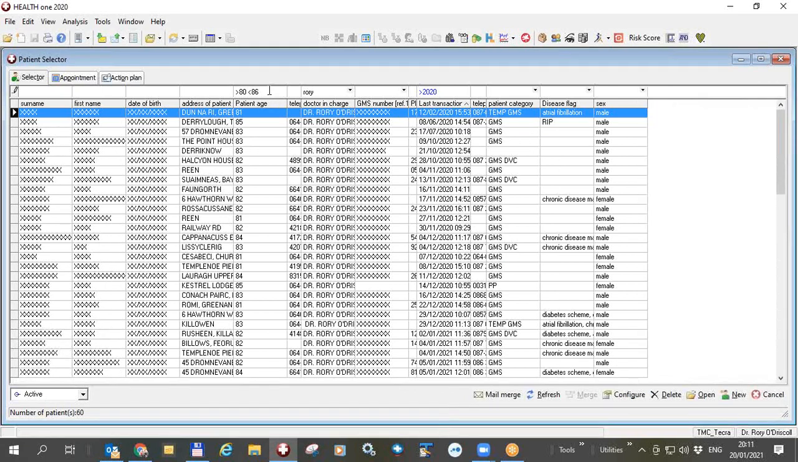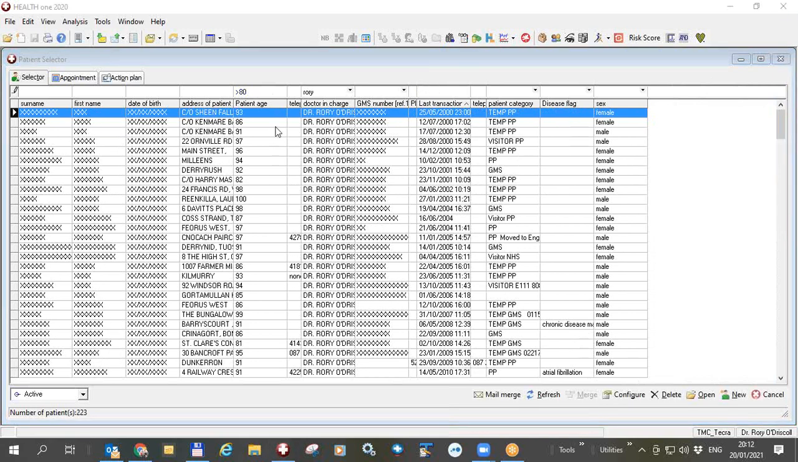So here we have 80 to 86. So I have greater than 80 space 86. I can just say greater than 80 by getting rid of all of that. It takes a while to refresh itself. So now I have all patients greater than 80 and I haven't put in any date for last transaction, so I have 223 patients. But many of these patients may have died, so it's difficult to be sure.